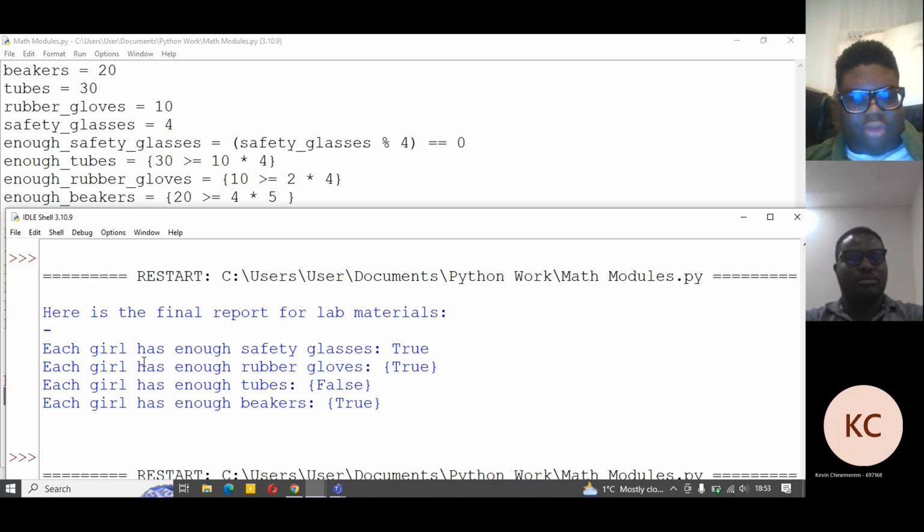Then moving on, each girl has enough rubber gloves, which is also true because there's 10 of them, but each girl only needs 2 each, which is 2 times 4, using a star, equals 8, and 10 is greater than or equal to 8, which is true.